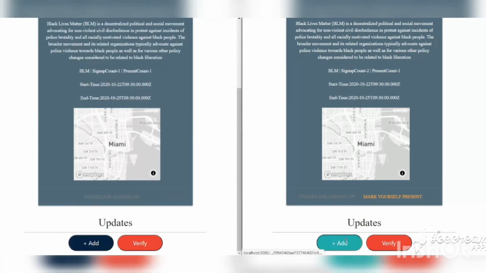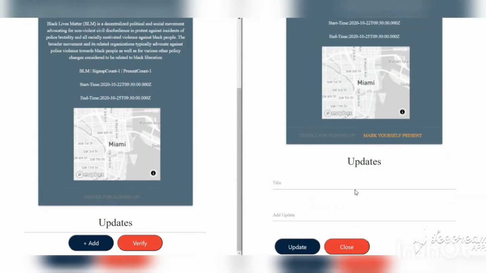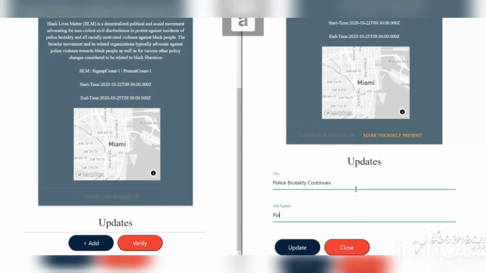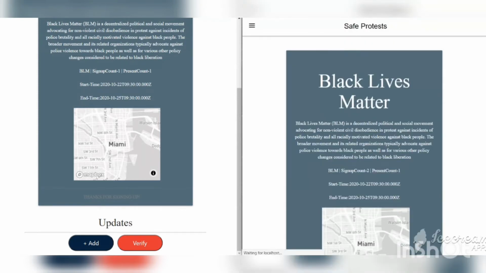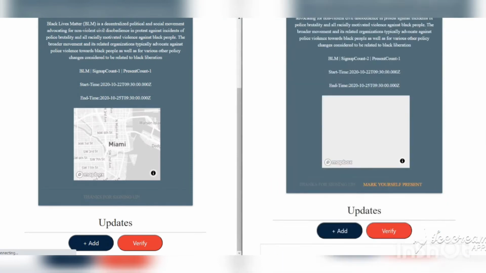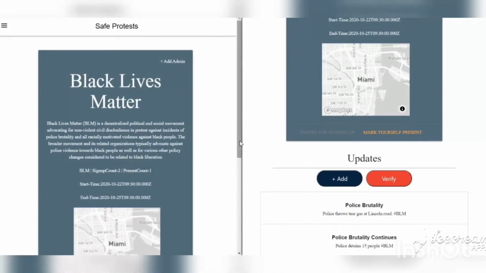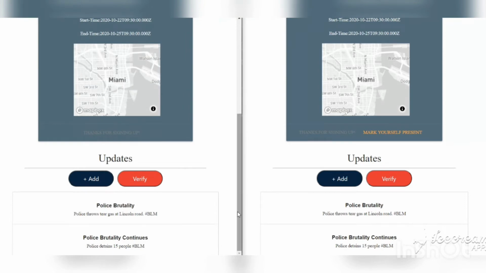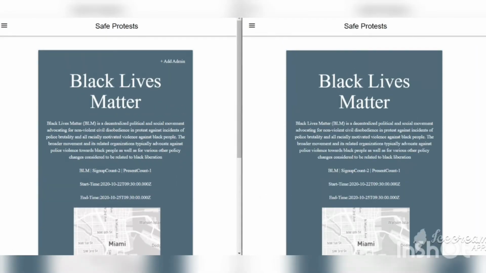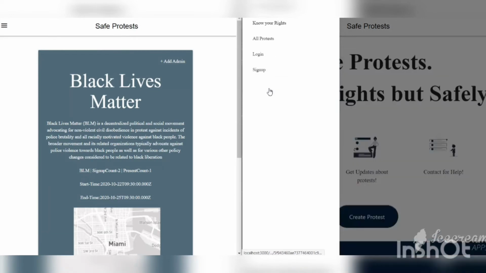And now I shall add another update from the admin's account. Now you can see that the following 2 updates have already been added, as you can see over here, and they do not require any verification since they have been added from trusted sources. Now I shall log out from this account.